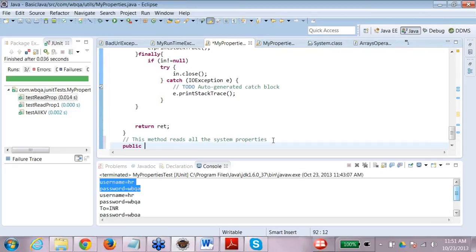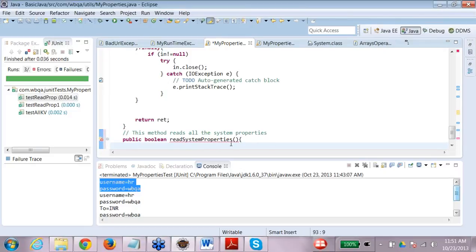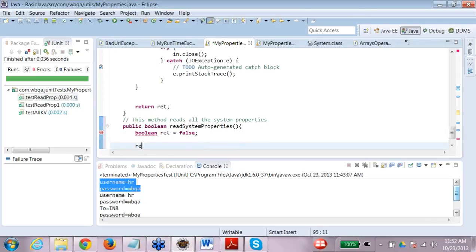With the method public Boolean read the system properties. And here we do not have to give any path because we are not reading from a file, we are reading from the system. Okay. So return is equal to false and return RET.